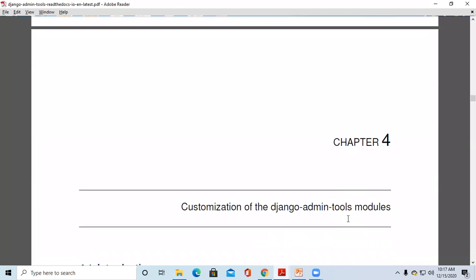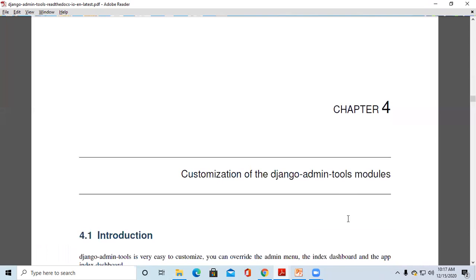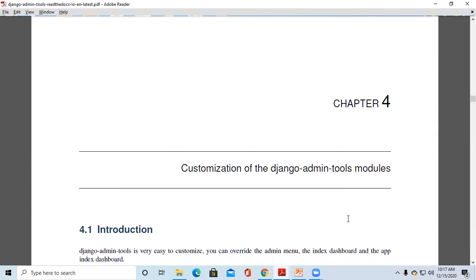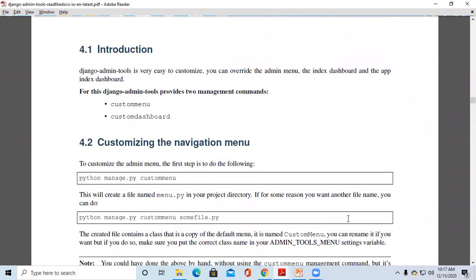Then we have to customize the Django admin tools modules. That is the customization of Django admin tools modules. So yeah, Django admin tools is very easy to customize. Like you can provide the admin menu, the index dashboard, and the app index dashboard. So for this, Django admin tools provides two management commands: custommenu and customdashboard. So customizing the navigation menu for that.